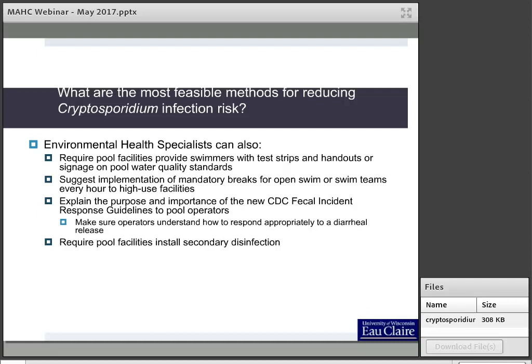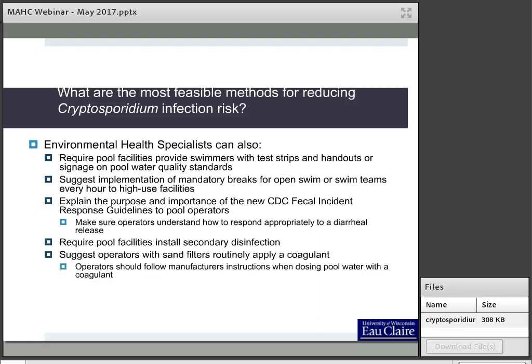Require pool facilities to install secondary disinfection. So ozone or UV, very effective at killing Cryptosporidium. But for pools that maybe can't afford that and they just have a simple sand filter, they can be applying a coagulant. So coagulant will bind with Cryptosporidium, make it larger and easier for sand filters to filter out.